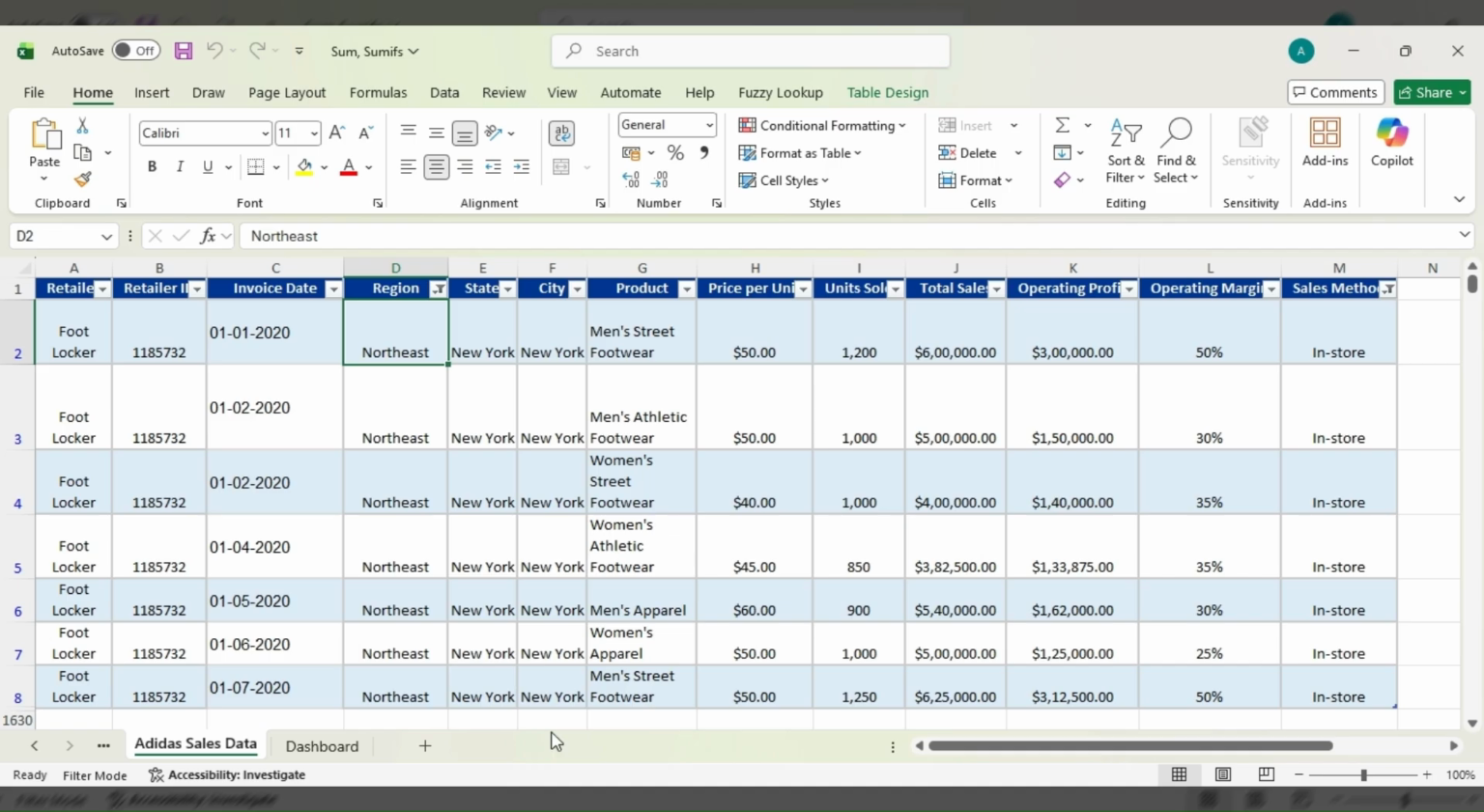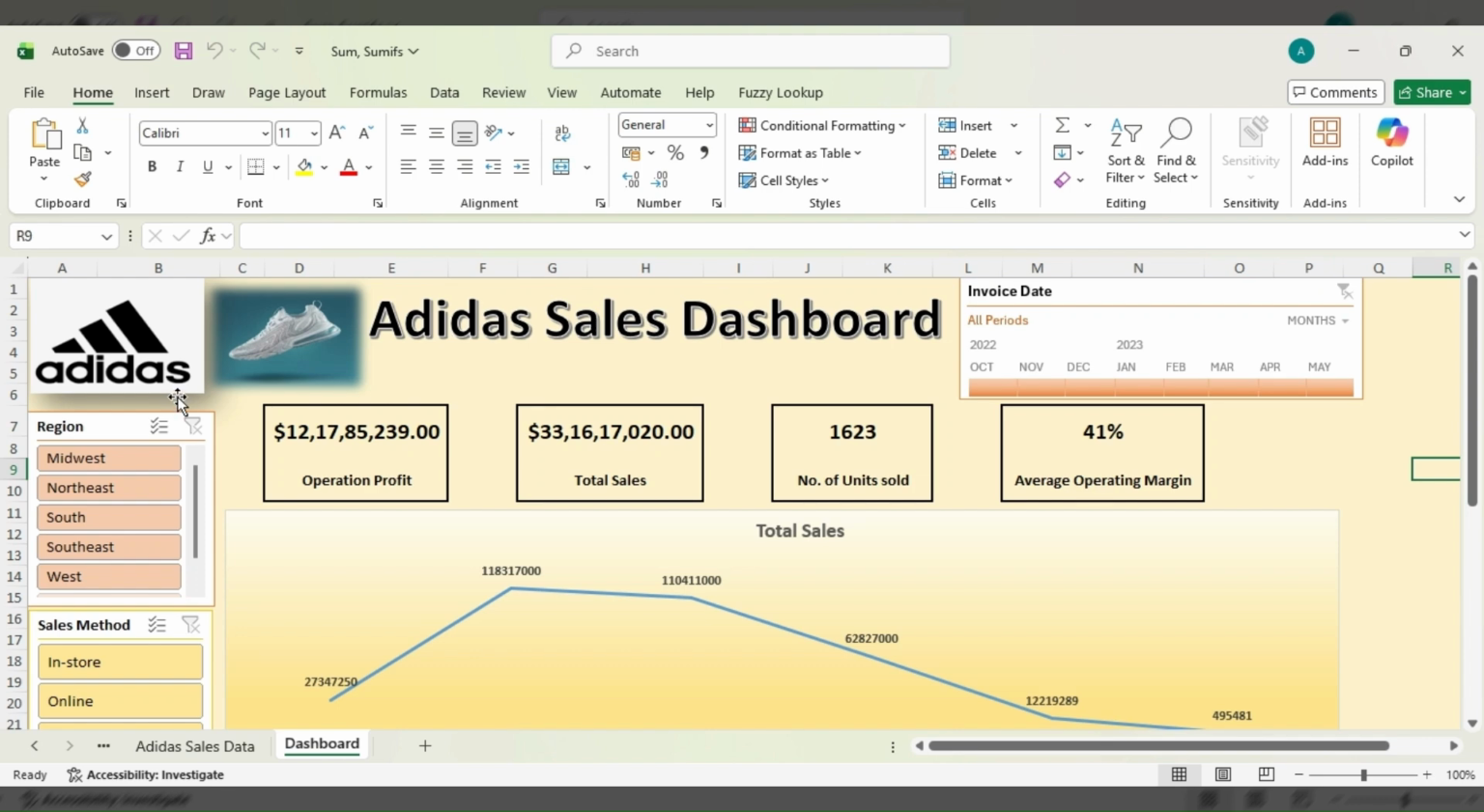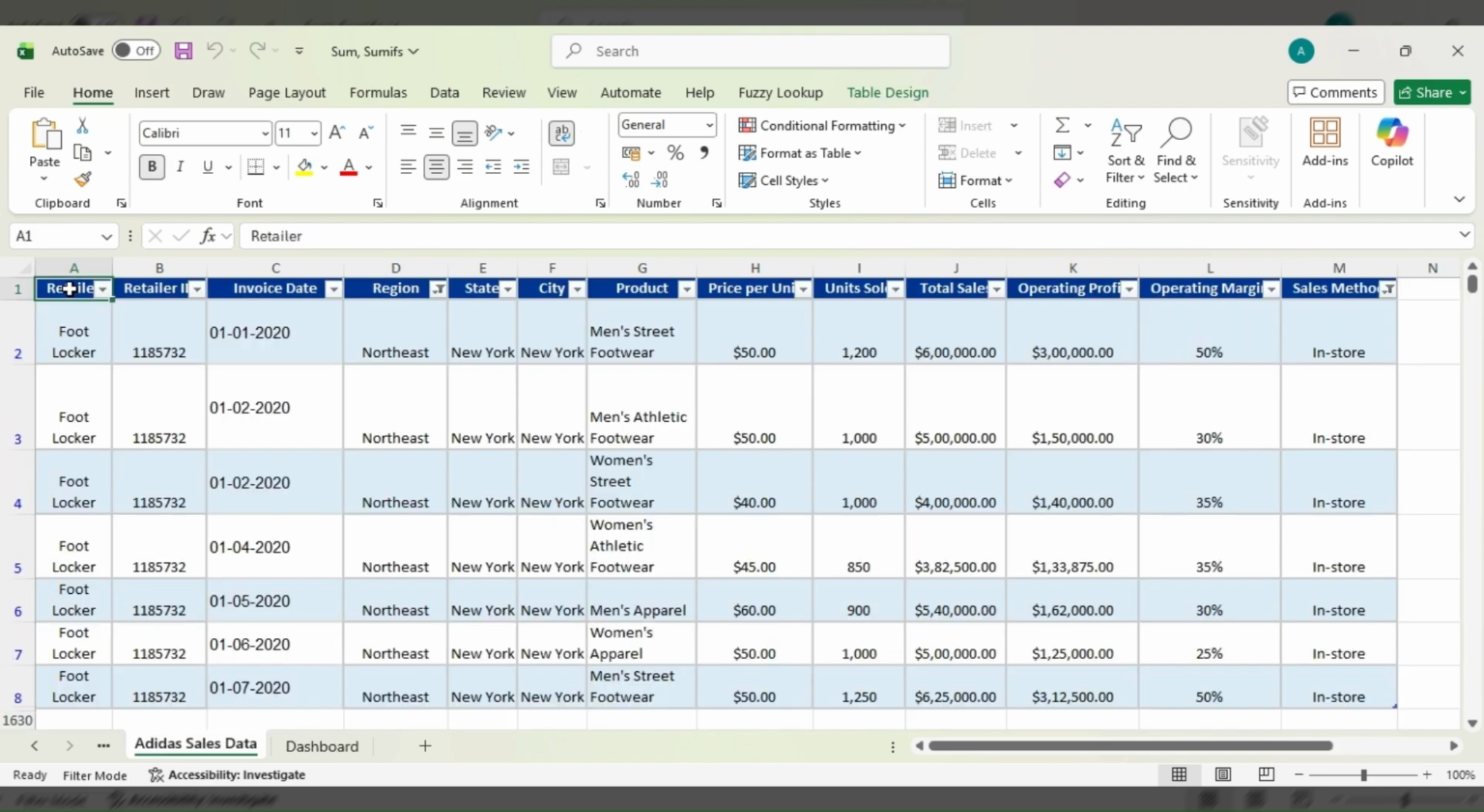In today's quick learning, we will go through dashboard. We will create a dashboard of Adidas. Here we have raw data for Adidas where we have retailer ID, invoice date, region, state, city, product, price per unit, units sold, total sales, operating profit, operating margin in percentage, and sales method, like in store or online. So here we have a set of data.